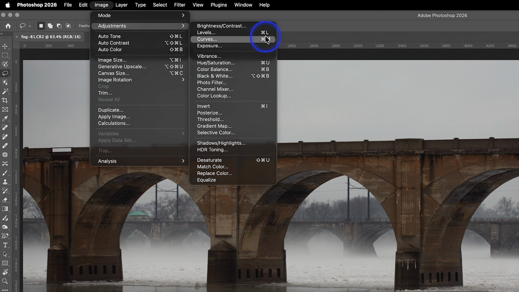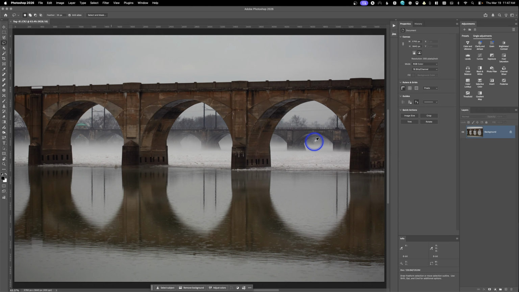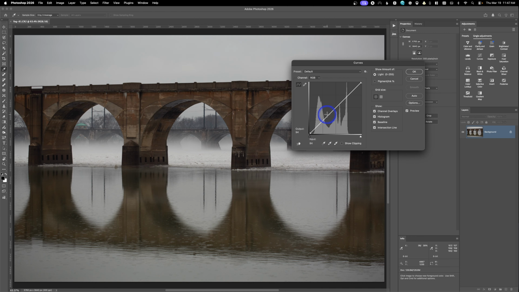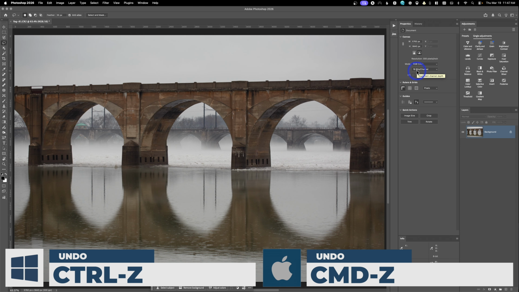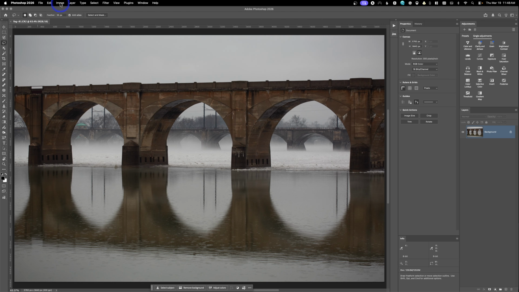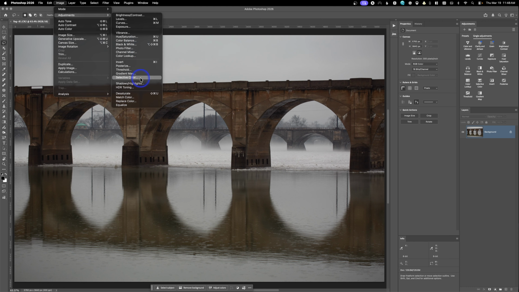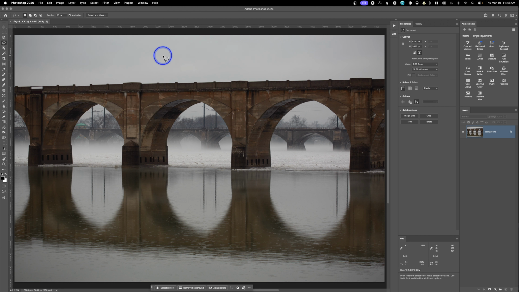You have more control, however, with curves. So we're going to hit curves, and that window that I showed you pops up. I can do something to the curve, I can hit OK, and it's physically applied that to the image. I'm going to hit Command Z to undo that. So that is what we call destructive adjustment. Once again, it's image, adjustments, and you could pick anything that you see right here, okay?